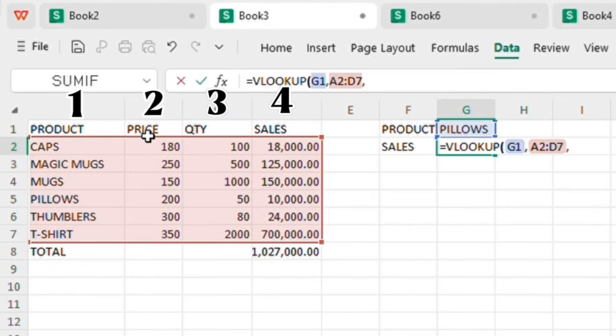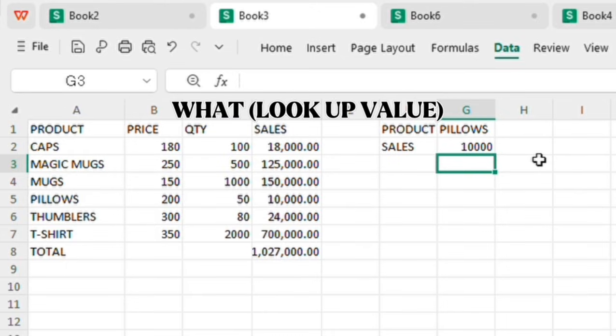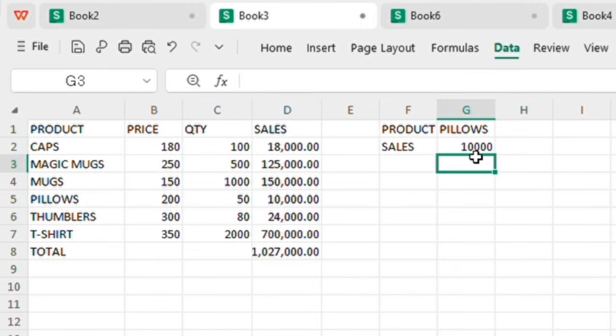1, 2, 3, 4. Then the true or false value is for the range lookup. If you want an exact match, use false, or 0. If you want an approximate match, use true or 1. Usually when you're working with numbers, you can just use 0, then close the parentheses and press enter. So that's how lookup works. Just always remember that the what is lookup value, the where is table array, and the which is column index number. That's all there is to lookup. So those are the 10 basic Microsoft Excel functions.